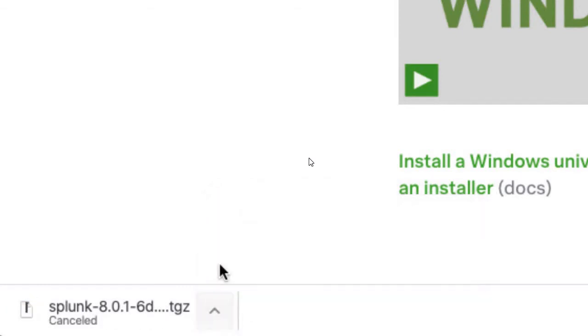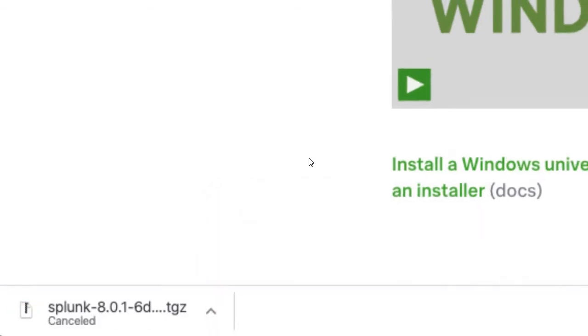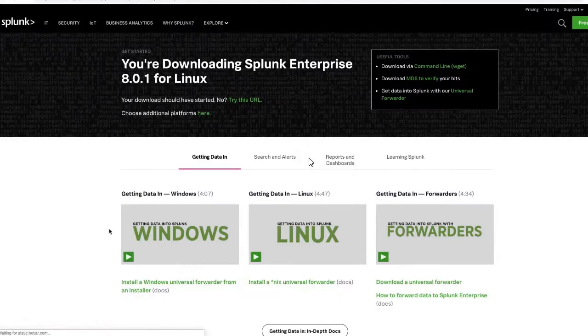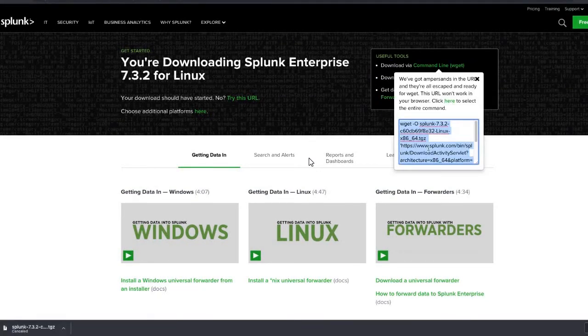Once you cancel the download, click on the wget link. You will get the wget link on the right hand side, and copy that particular link. Here is the link. Once you cancel that, you need to take this link from here and copy it, and now we'll be going into Linux to do the rest of the work.